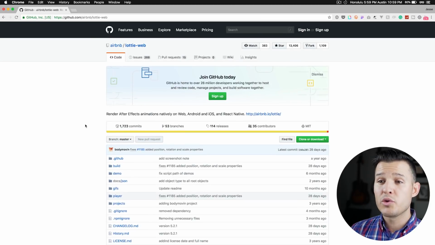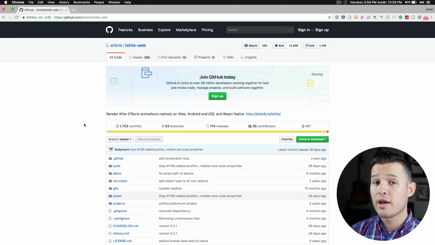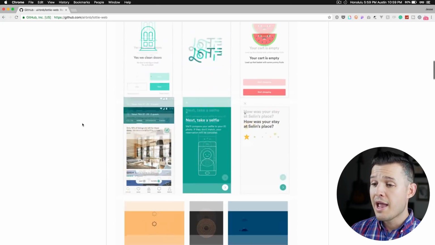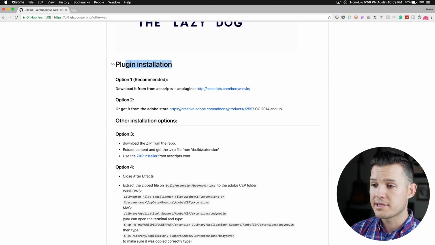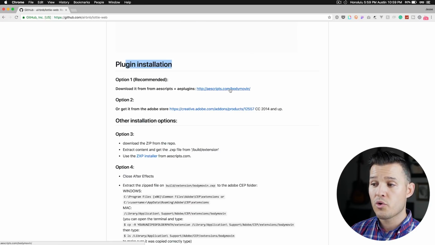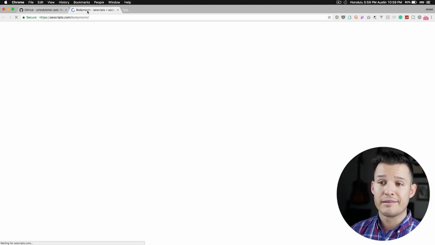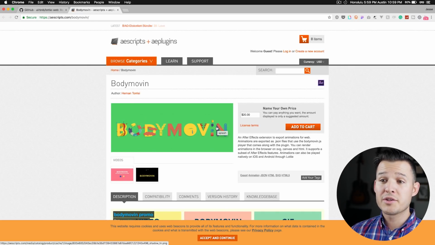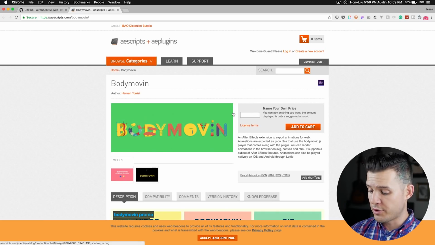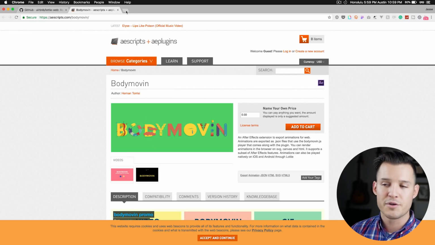So if you click on that link, you will head over to the Lottie Web GitHub repository, and you scroll down, you can see the plugin installation. One of the ways that you can do it is to either get it from the Adobe store, or you can get it from the AE Scripts store, basically. You can go right here to aescripts.com and you can just put in $0 if you want. That's the first thing you're gonna need.